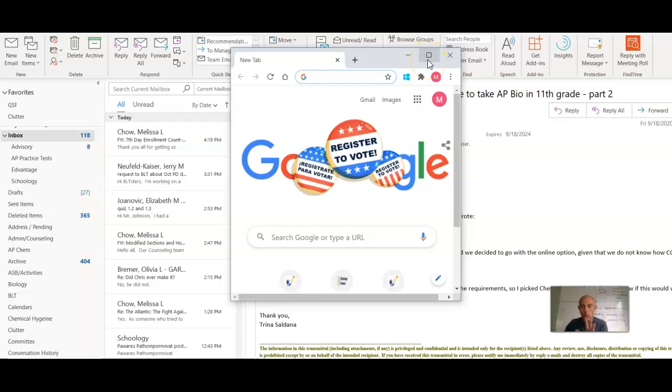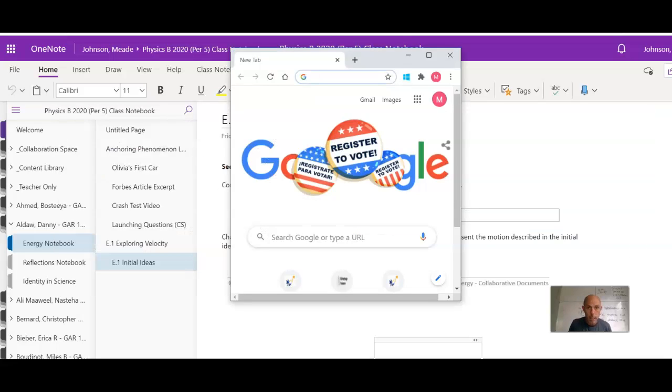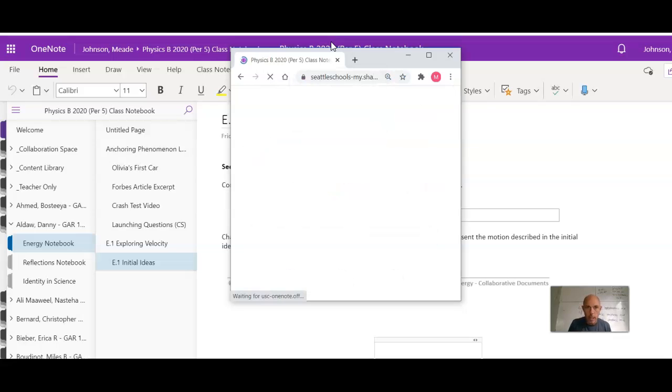Opens up a whole new window for Chrome. Then I go back to my original window, and I'm going to Control-C, or copy, the OneNote URL and paste it into this new window. So I highlighted the URL at the top, hit Control-C, and in the new browser window, hit Control-V, and OneNote is open over here.